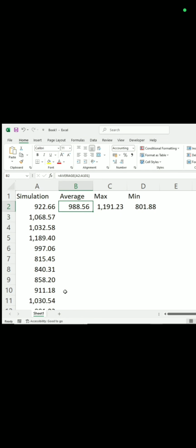So the simulation centers around 988.56, that would be the mean or the average, and then sales could spike as high as 1,191.23 for the maximum, or it could drop as low as 801.88, that would be the minimum sales. So average would be 988, maximum sales would be 1191, and 801 for the minimum. The average is an expected outcome, the maximum would be the best case scenario, and the minimum would be the worst case scenario.